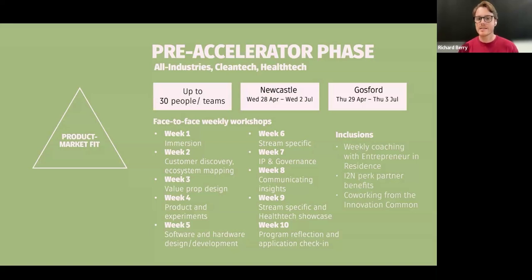So on a Wednesday, starting the 28th of April, we'll deliver this content from week 1 to 10, which you can see on the screen, in Newcastle from our building here in Honeysuckle. And in Gosford, the next day, on Thursday, the 29th of April, and for every week thereafter until the 3rd of July, we'll be delivering the same program down with our friends at the Central Coast Health and Wellbeing Living Lab.